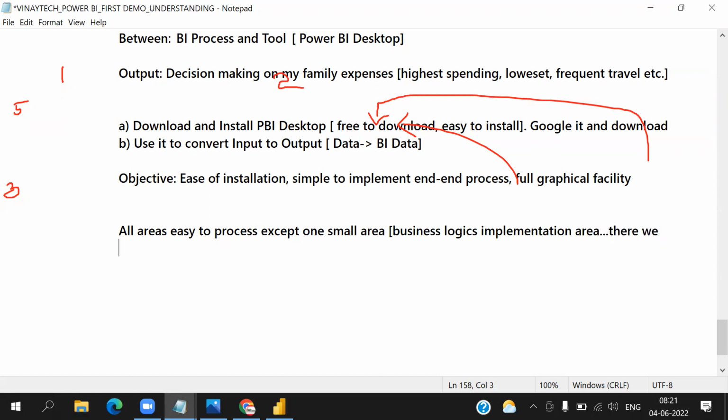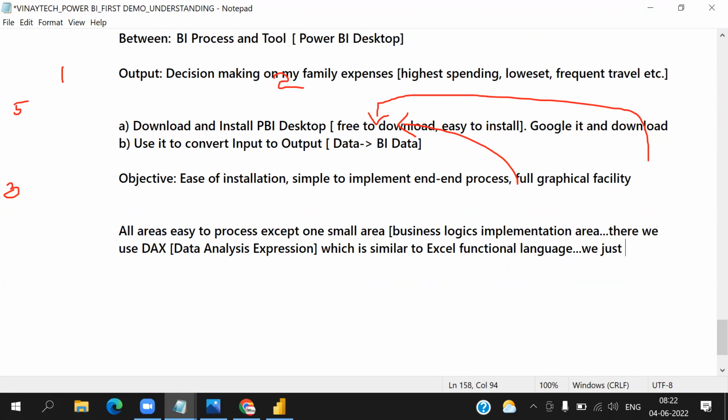There we use the DAX language, which is similar to Excel language, Excel function language. We just use functions, no coding. This is not coding. We just need to use functions. For the rest of the parts, we just use the mouse. Only in this place, while implementing logic, we need to use small functions. That's it.